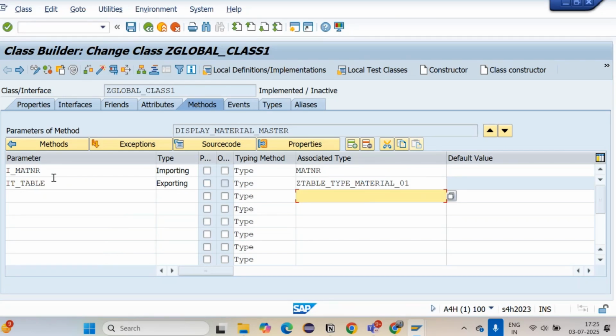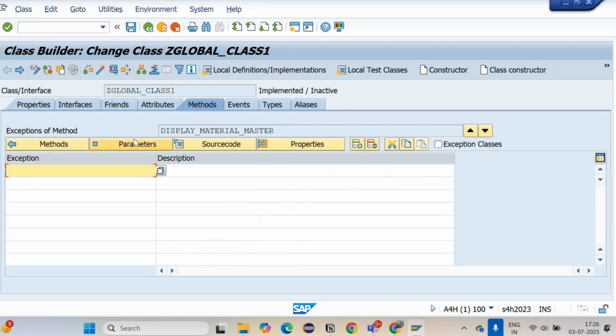If your method is returning a work area, there you can pass a structure, no problem. If it is returning or expecting only a single value, then only a data element is needed. Now, if we want to add an exception also, if there is any sort of exception, we can also add it. Suppose I am passing a wrong material number. I will give a short description: wrong material number.